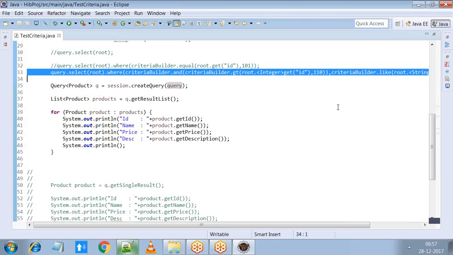But there is an advantage here. What is the advantage? What do people think? I see there is one advantage here for these queries. What is it?